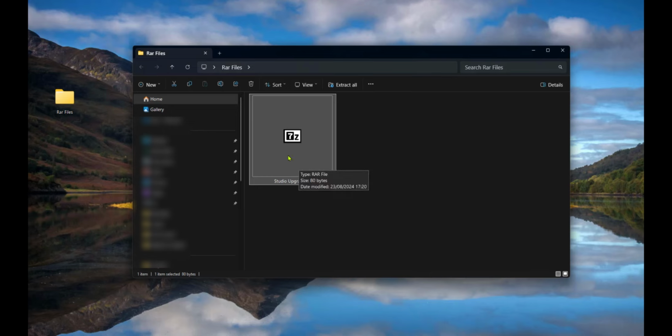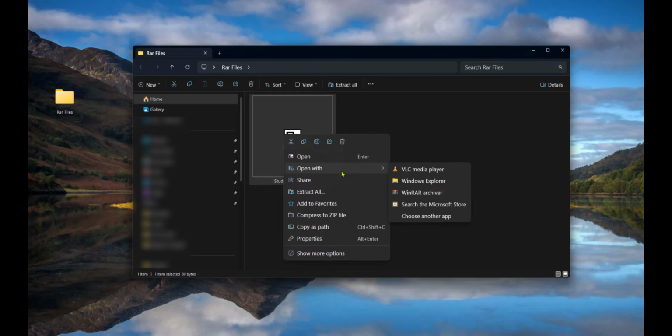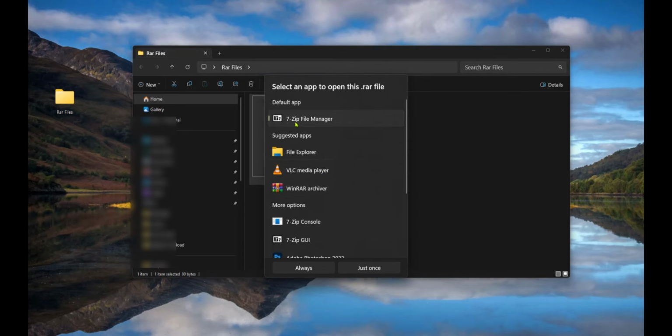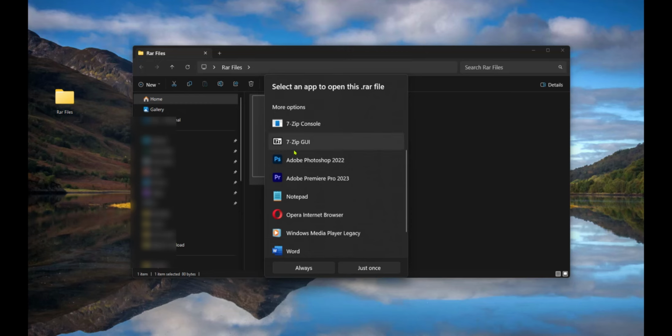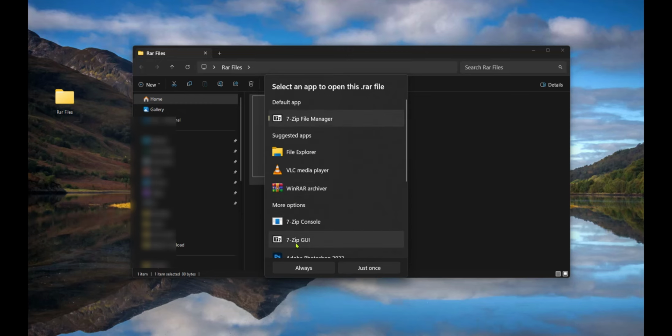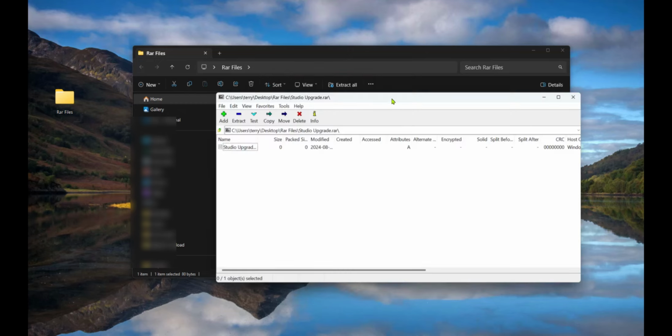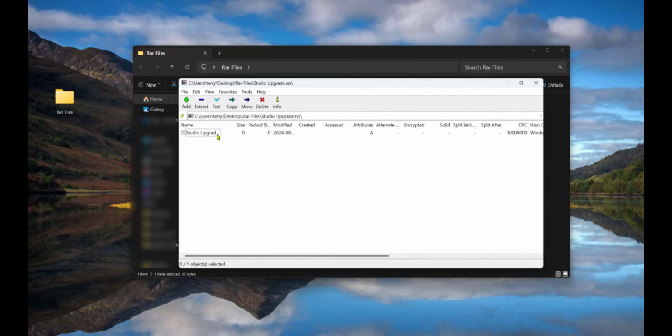Now, if your RAR file is not set to open with 7-zip, all you need to do is to right click on it, open with, and then you're going to go over to choose another app. You're going to have some options here. For me, you can see the default app is 7-zip. So you can come down and select it. After that's done, you can click on always. And after you've done that, you're going to have the extractor open it up for you.